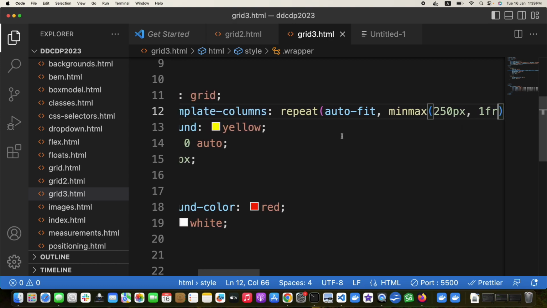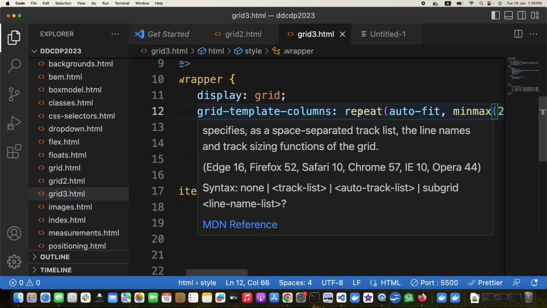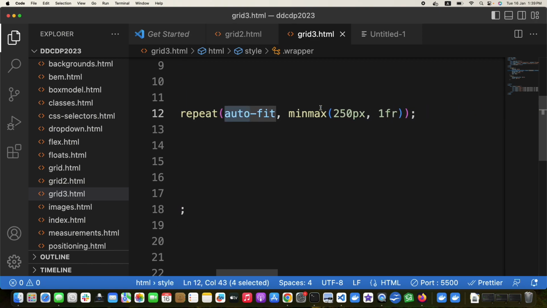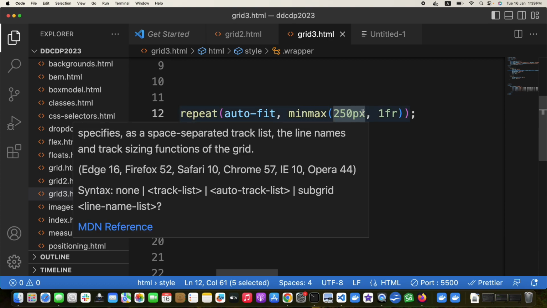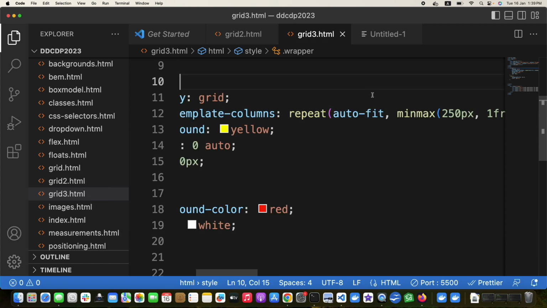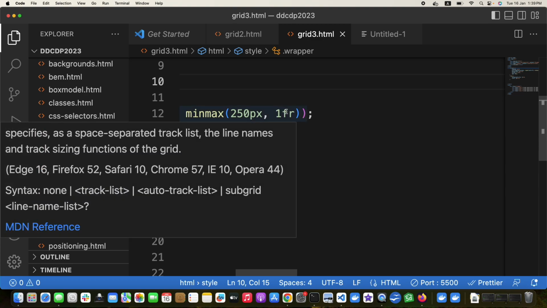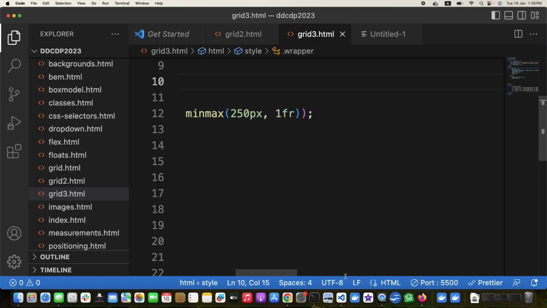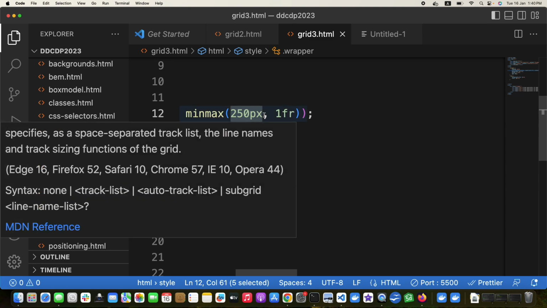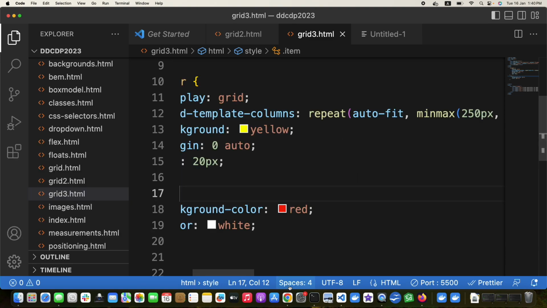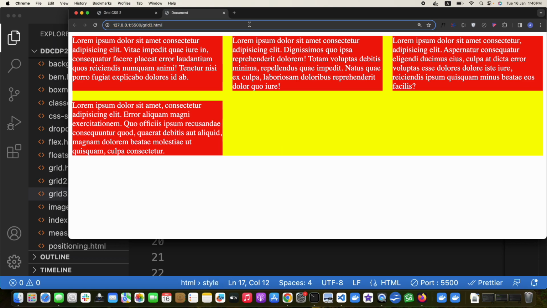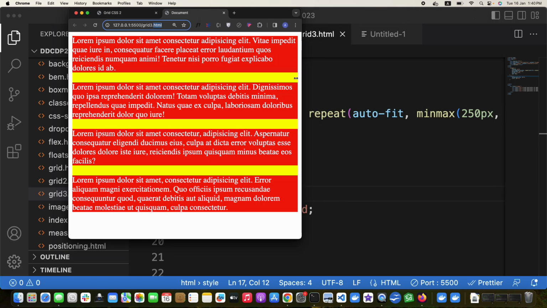Okay, let me explain it. We want to repeat auto-fit, and the column width should never be less than 250 pixels. I mean, if we don't specify it, then it will shrink unexpectedly more than what we expect, and it should be 1fr, which means it should occupy the available space, 100% for example. But this is very tricky. If you don't specify it, it will take 100% of the width. Now all of that is automatic.